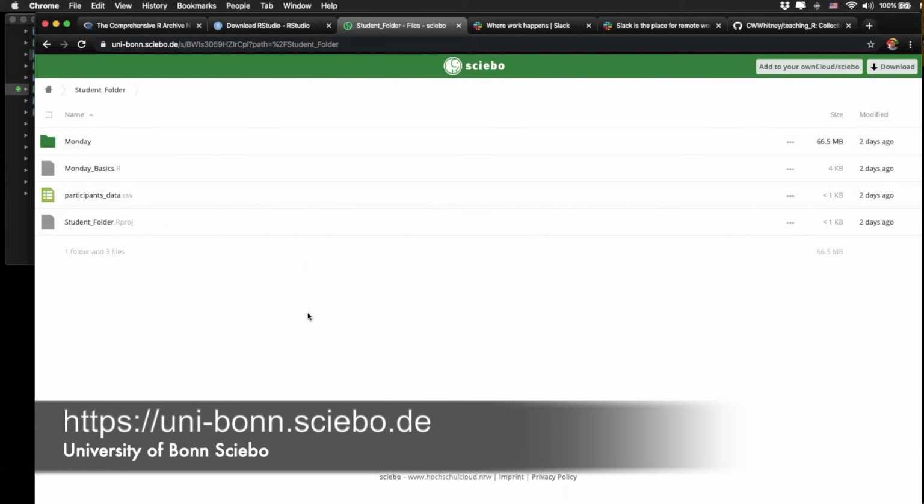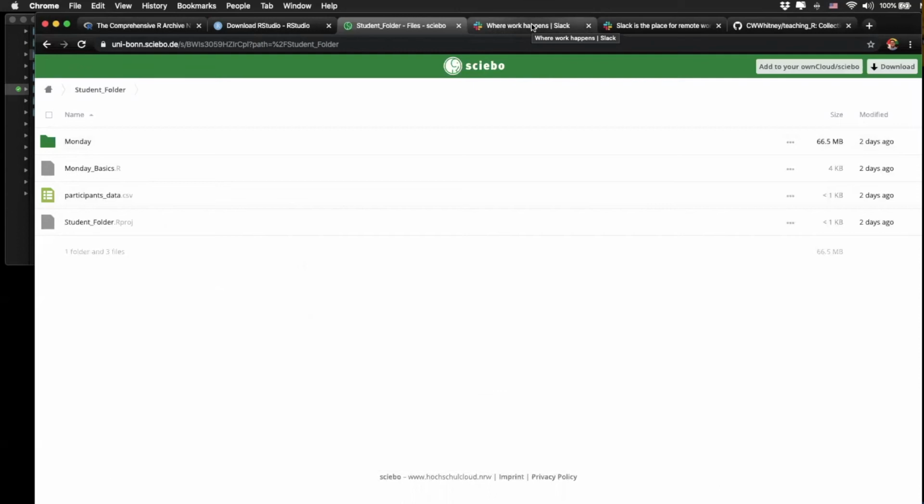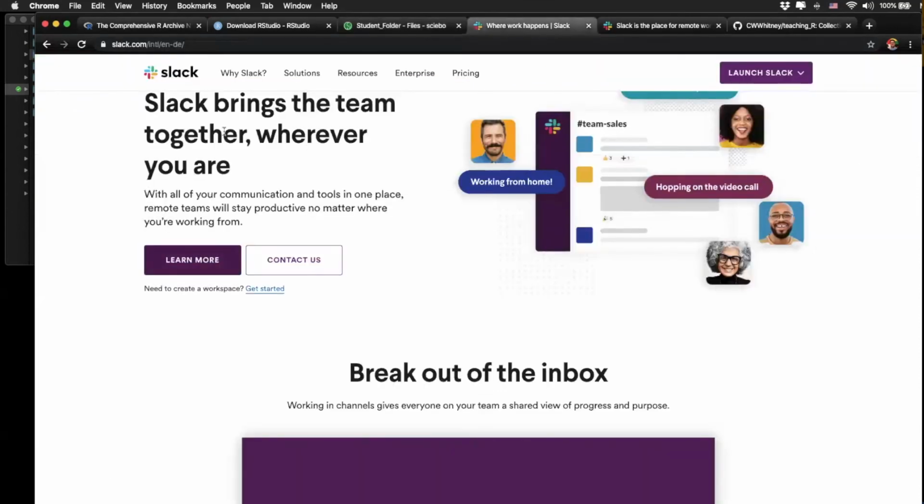It's just like Dropbox. You get a link, or like any other file sharing system, you get a link and you can access stuff that's in there. So that's Sciebo, relatively straightforward.